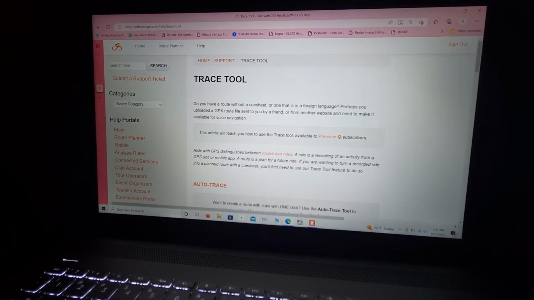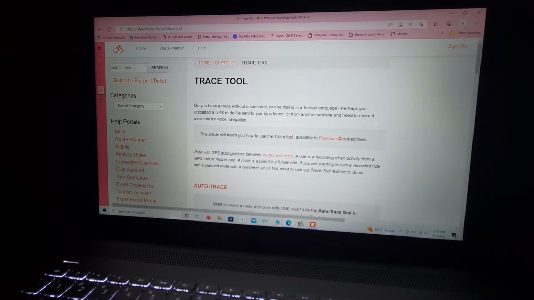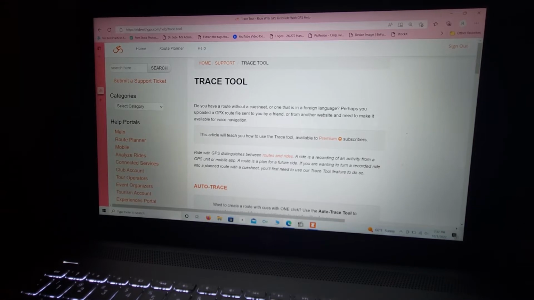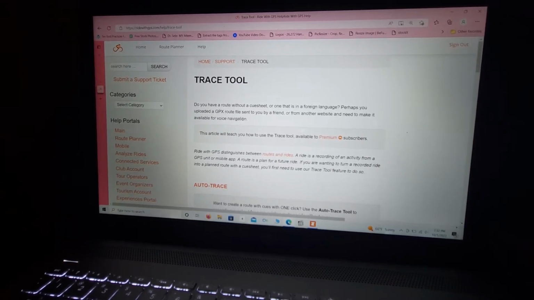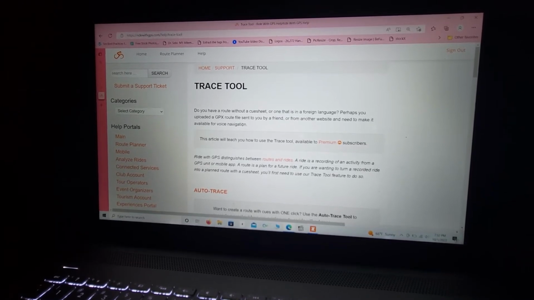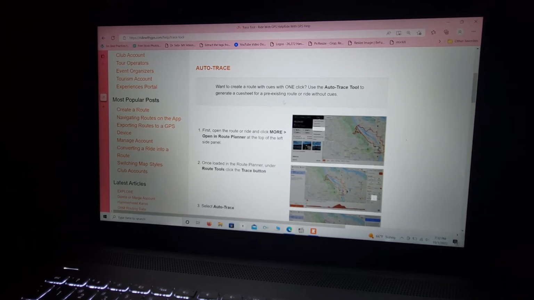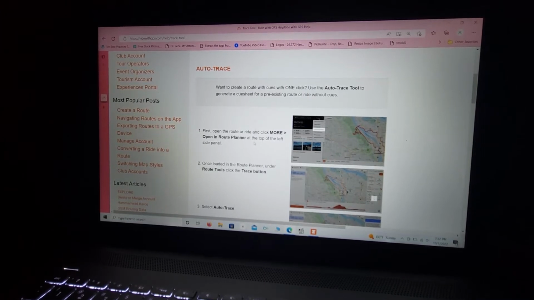As you can see, it says, do you have a route without a cue sheet or one that is in a foreign language? Perhaps you uploaded a GPX route file sent to you by a friend or from another website and need to make it available for voice navigation. That's the purpose of the trace tool, to make any route available with voice navigation. So we're going to scroll down and this gives you the instructions on how to use the trace tool.